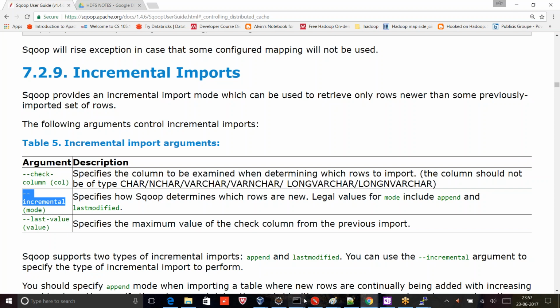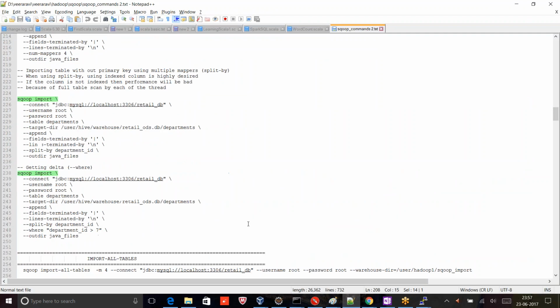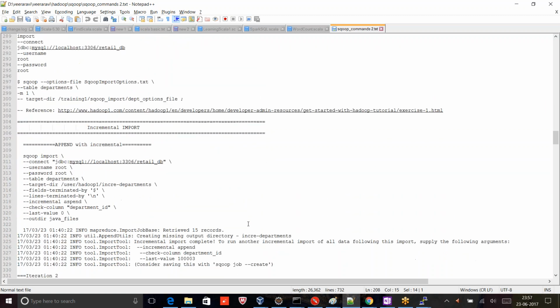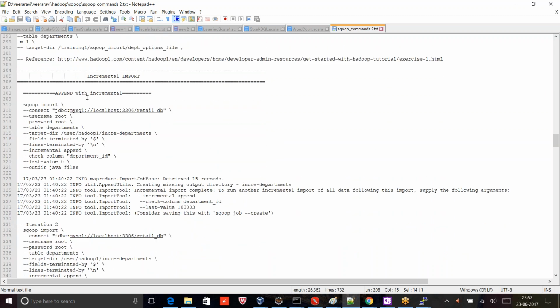Now look at here, the query. Now is the time to show you the query. I'm adding a new option here, incremental. We understand what a check column is, right?